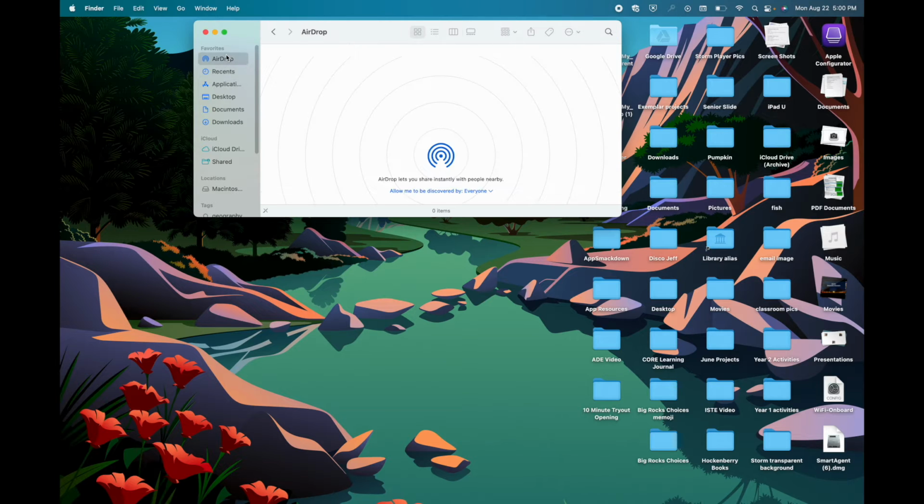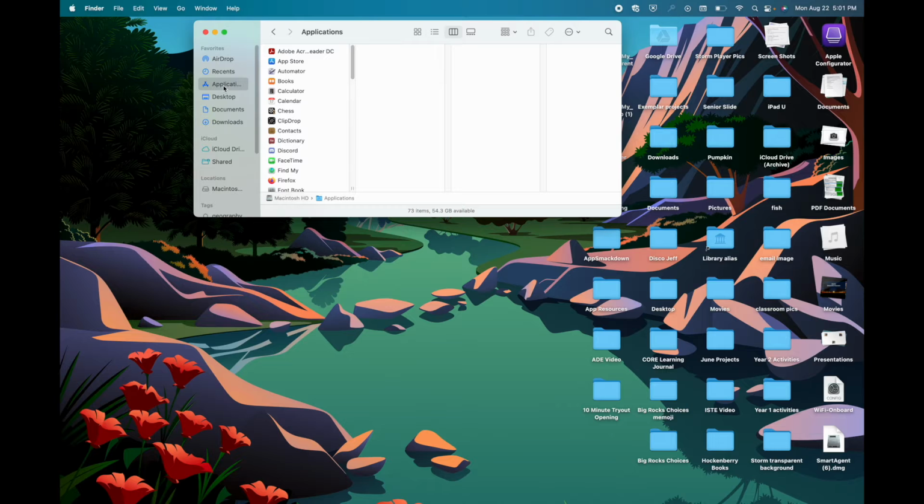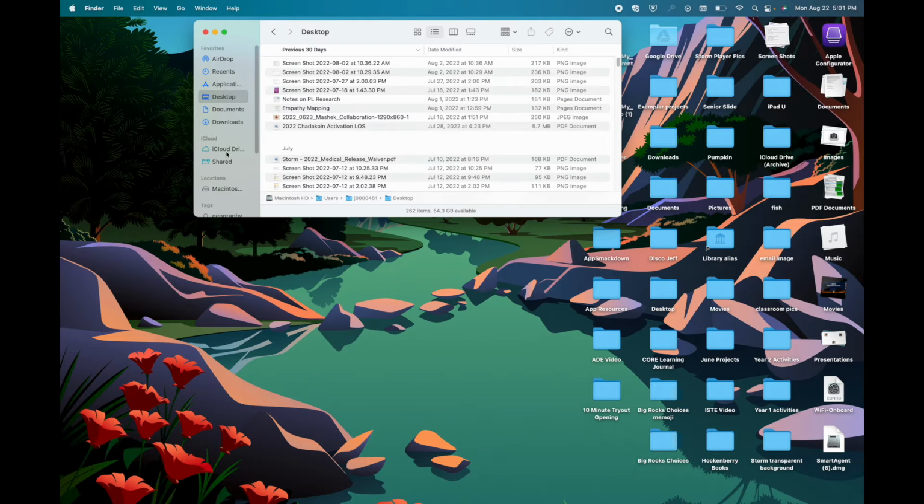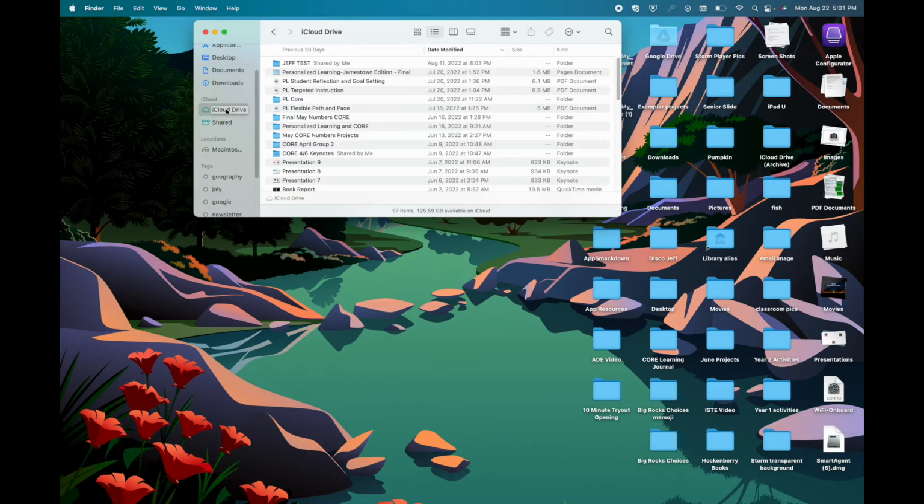So I always have AirDrop open on my sidebar, which allows me to move files to anybody else with AirDrop open, the recent files I've been working on, my apps, my desktop, and you can just kind of see. The other thing that I always have open is my iCloud Drive in my sidebar because I have so many of my files stored up in my iCloud Drive, and we're going to sign you into your iCloud Drive in just a few minutes.